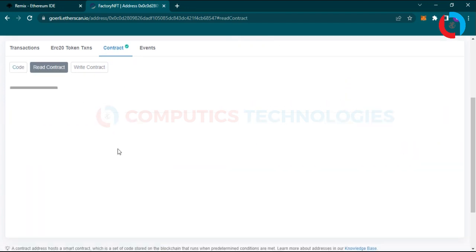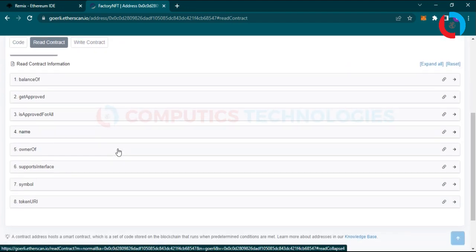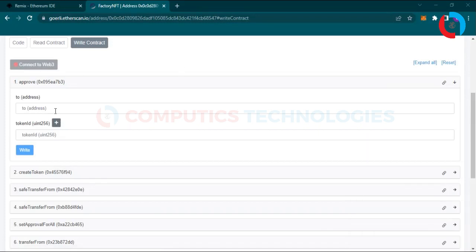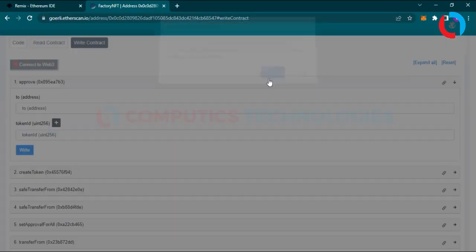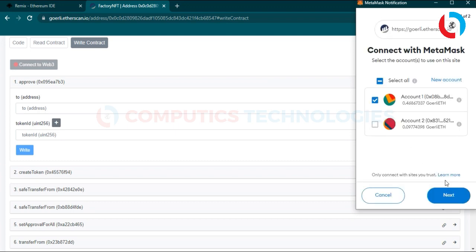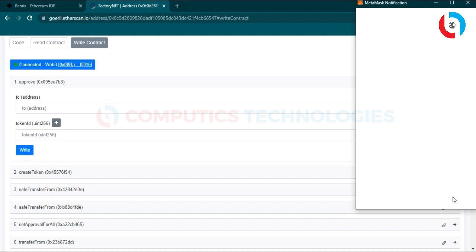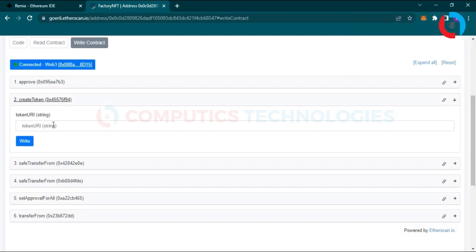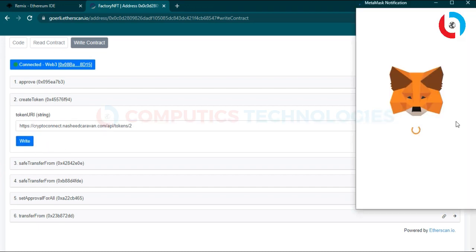In read contract you can see different things like the name of the contract, the symbol of the contract, etc. Now write the contract. Connect to MetaMask. Now we will create a token and for that give here the token URI. Click write and confirm from MetaMask.